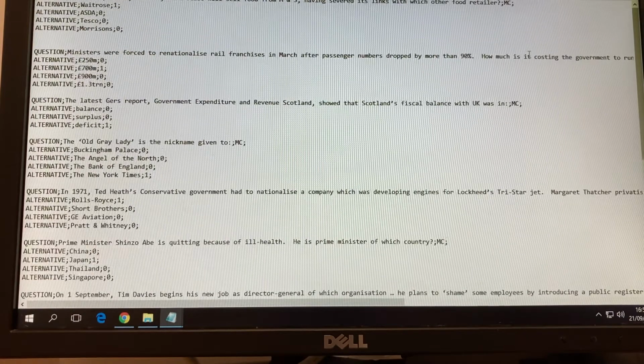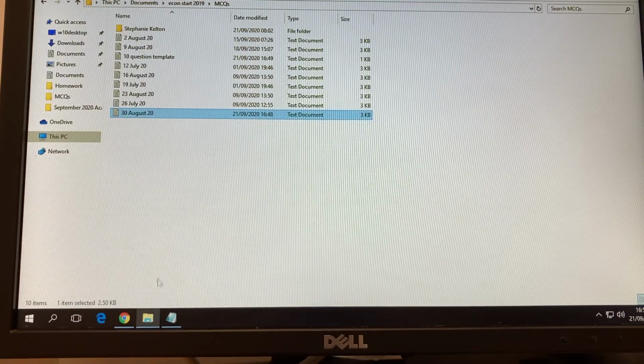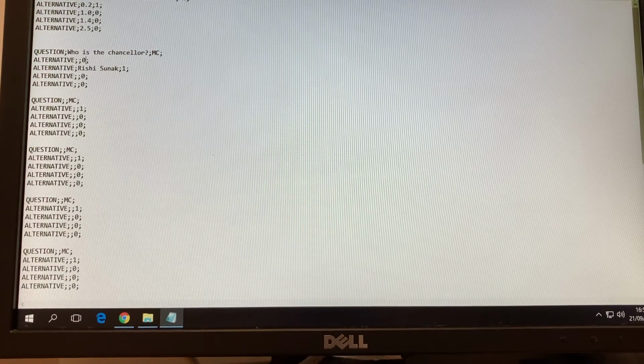So here's one from the 30th of August, as you can see. So there's my questions. This is the correct answer in the first one, correct answer in the second one, correct answer in the third one, and so on. You get the picture, I'm sure. So the really great thing about this is it's really speedy in terms of typing into either Notepad or into your Word documents, just exactly the same in Word.